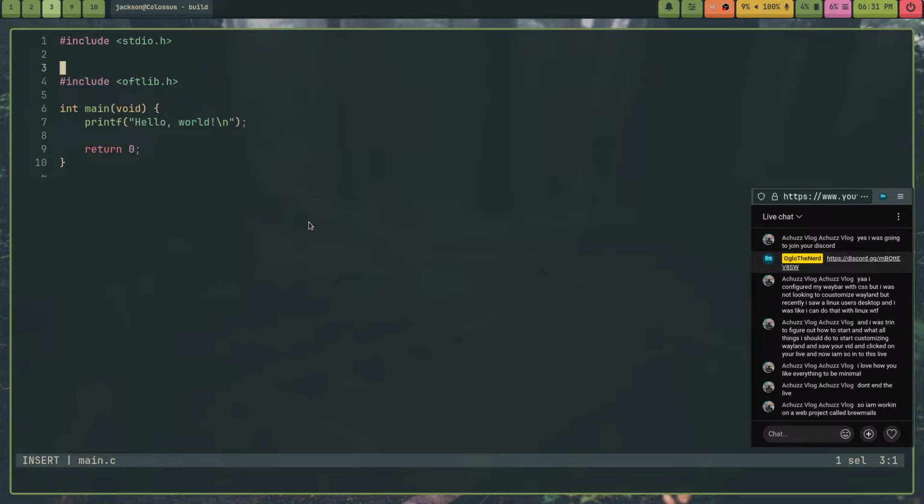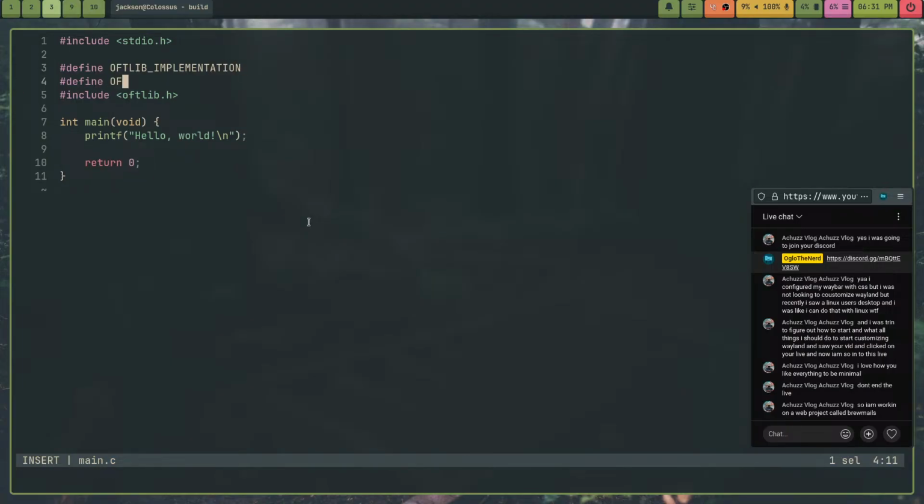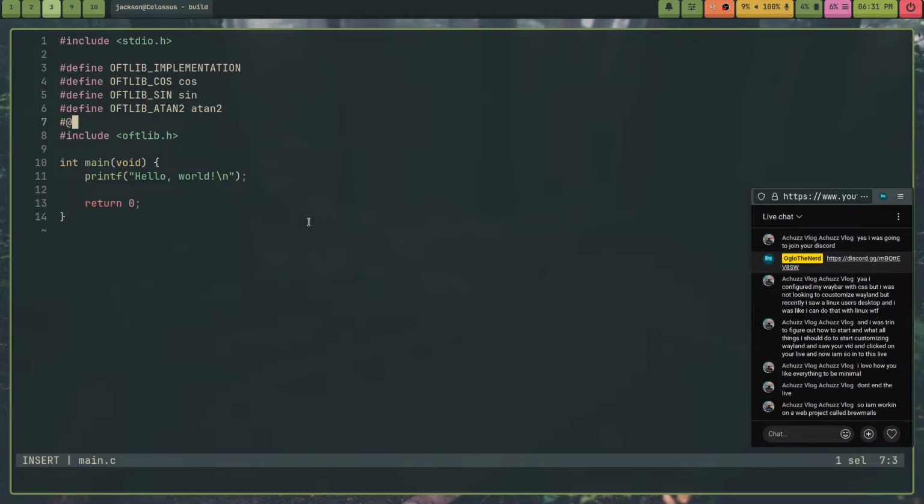oftlib.h. Define oftlib implementation. What else was there? I think that's it.